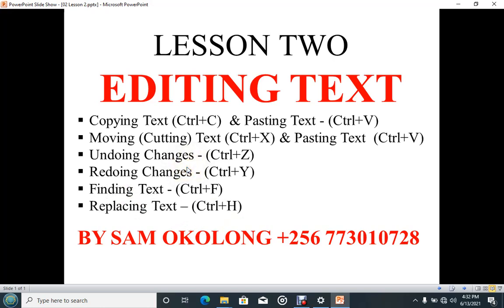Then lastly, we shall look at how to replace some text. If you have some text in a document and you want to replace it with another one, you don't need to move from page to page looking for the text and replacing it. But Word has also simplified that, and we are going to look at that.